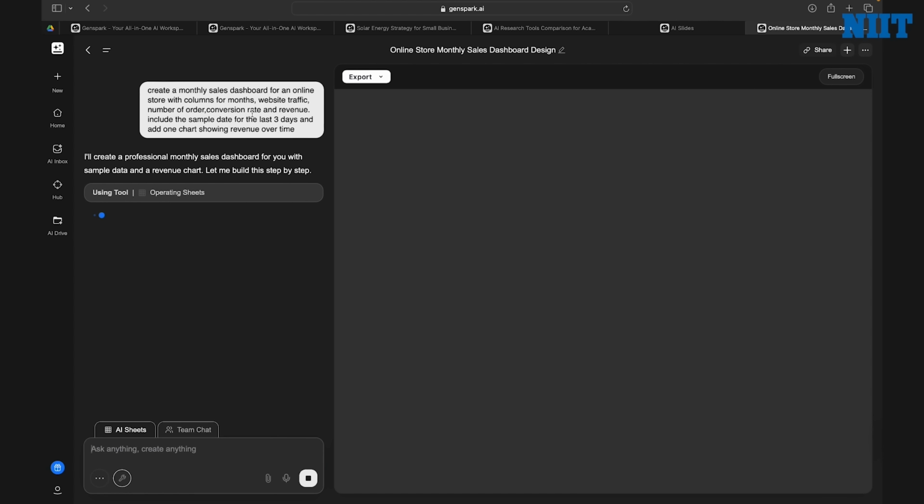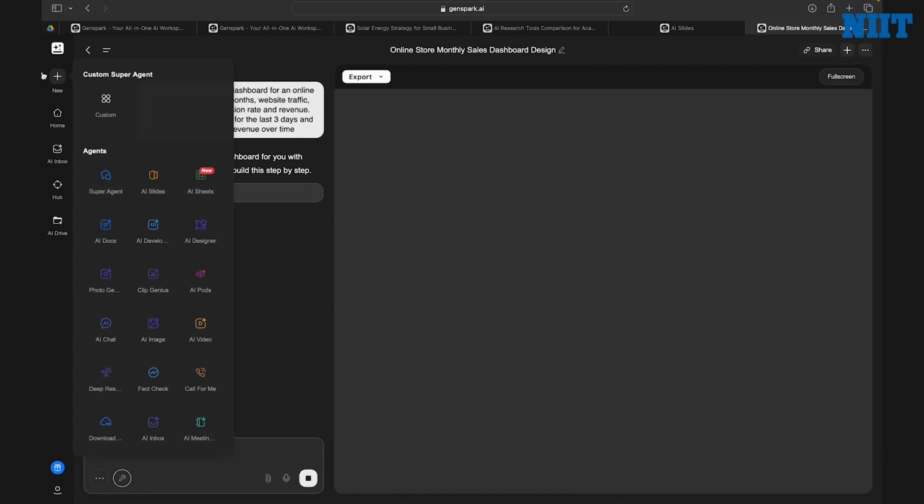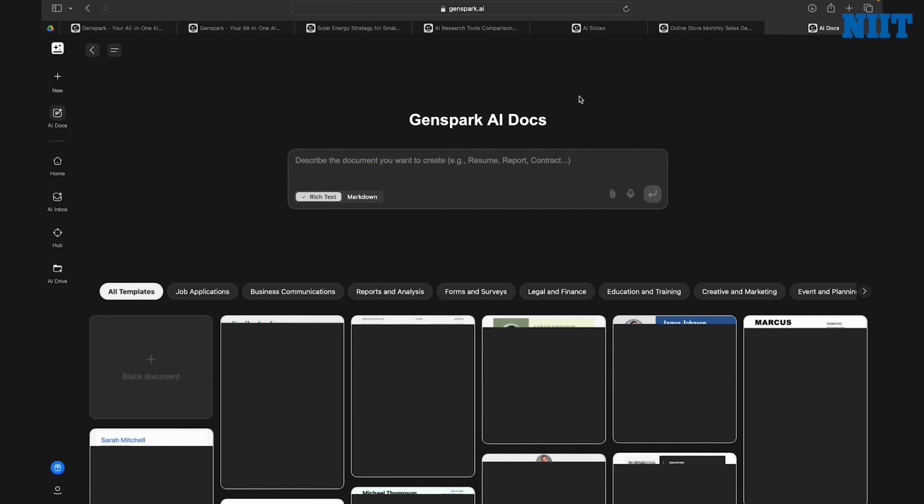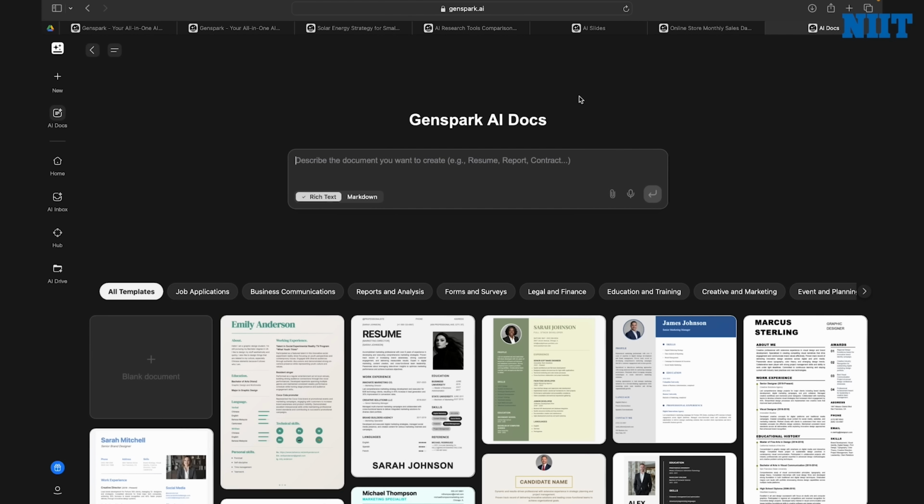Since it's generating the output for us for now, I can just move on to the next feature, and I'll show you the output at the end of this video. So the next feature is AI Doc. I'm just going to click on AI Doc. AI Docs are geared towards longer written content like reports, blog posts, proposals, and so on. I have opened my AI Doc and I will create a new document.